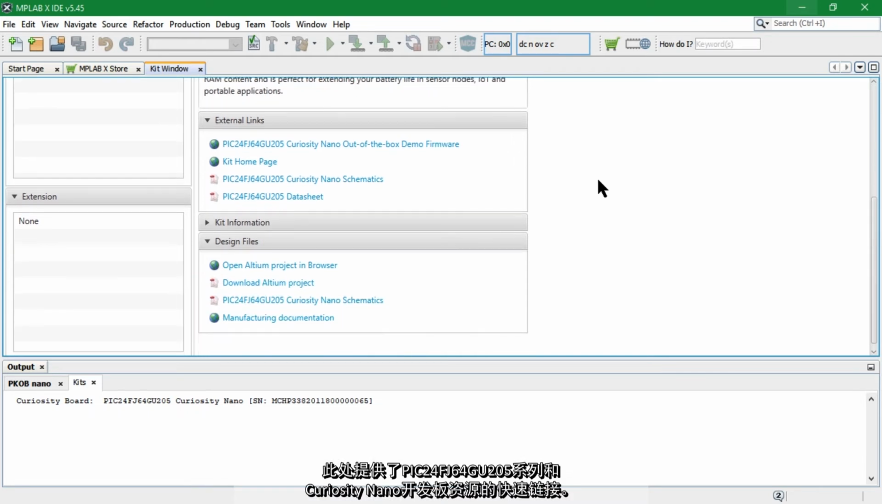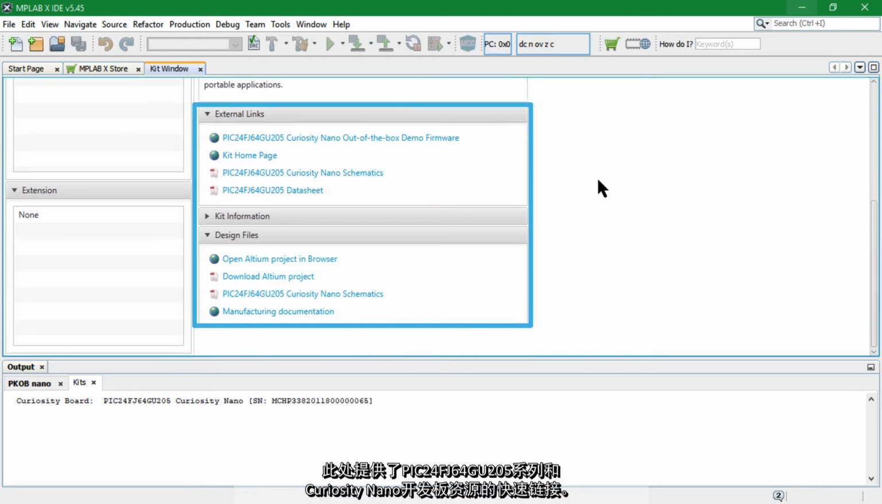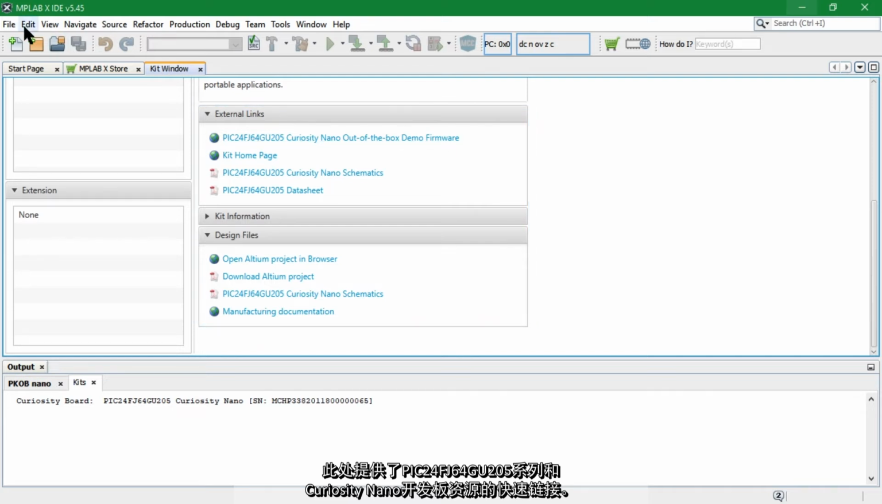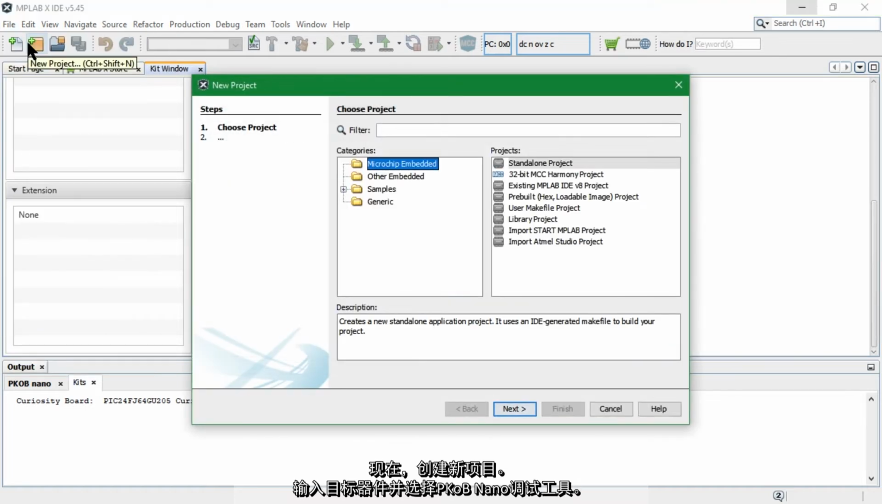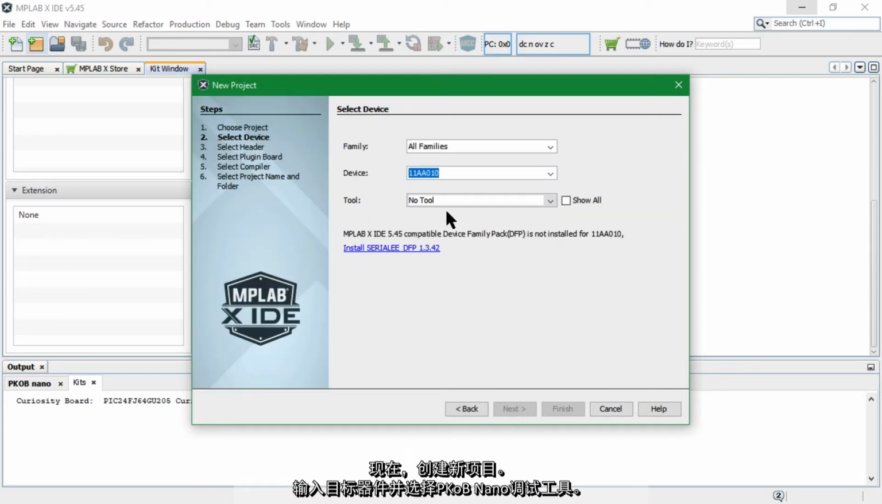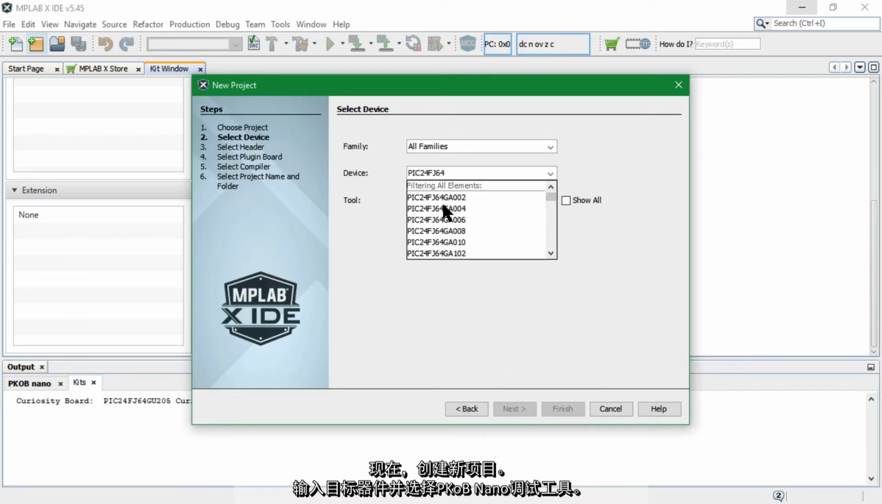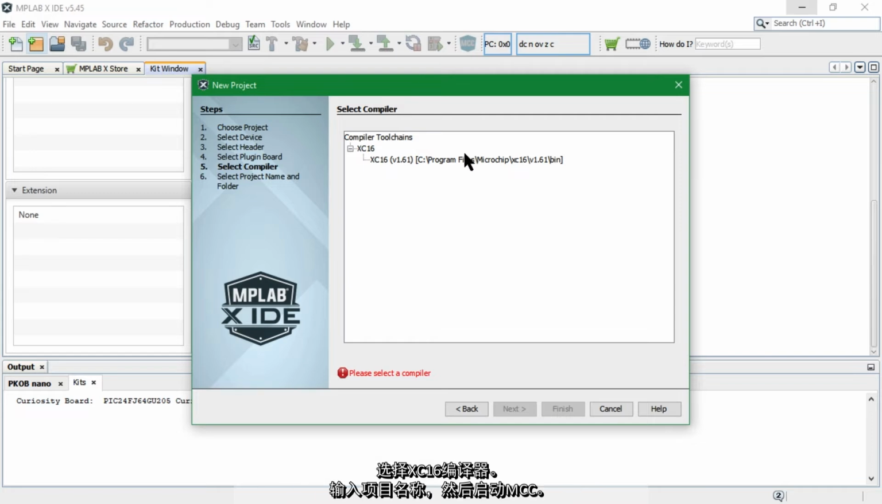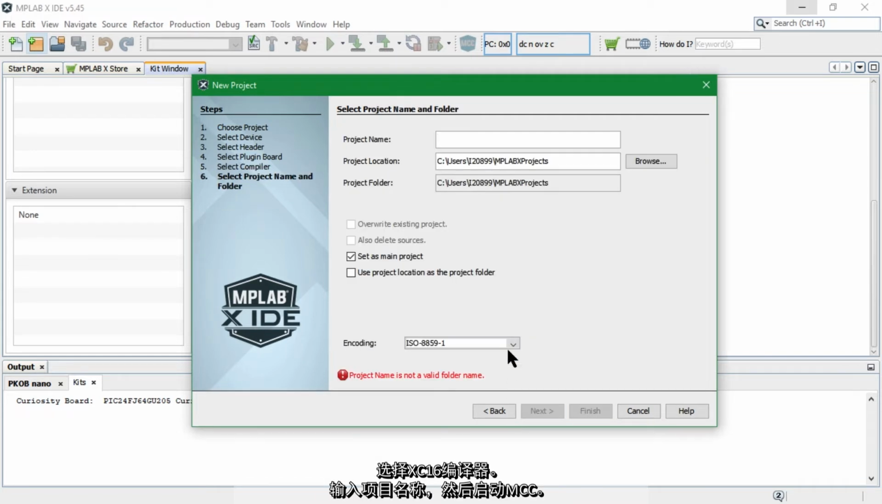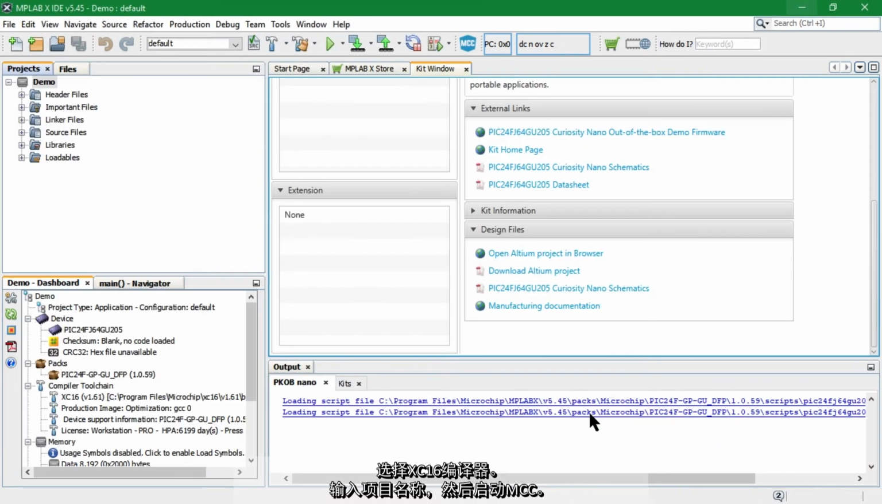This has quick links to the resources for the PIC24FJ64GU205 family and the Curiosity Nano development board. Now, create a new project. Enter the target device and select the PKOB Nano debug tool. Select the XC16 compiler. Enter a project name and launch MCC.